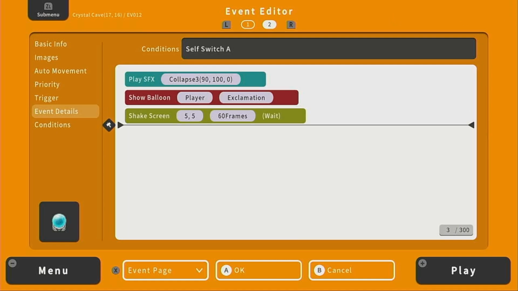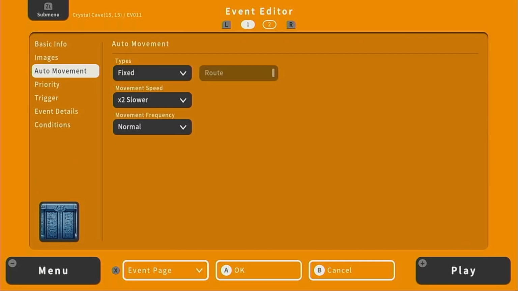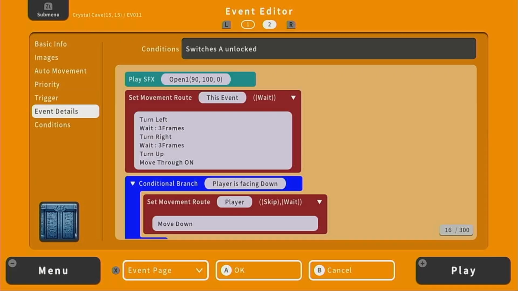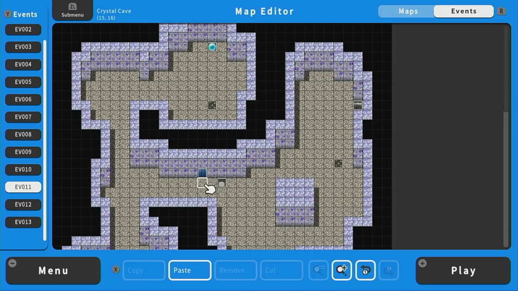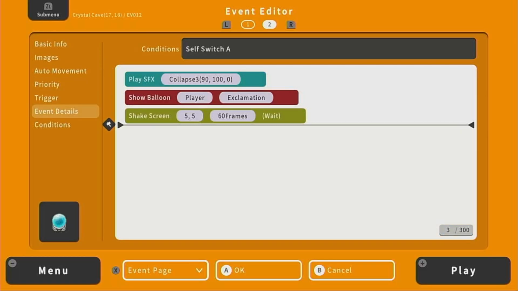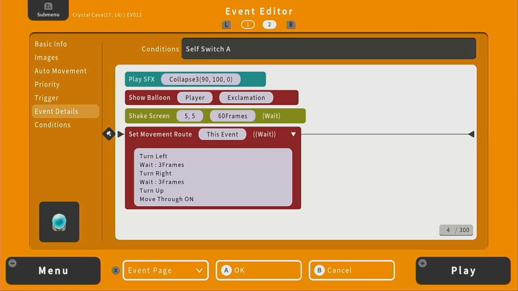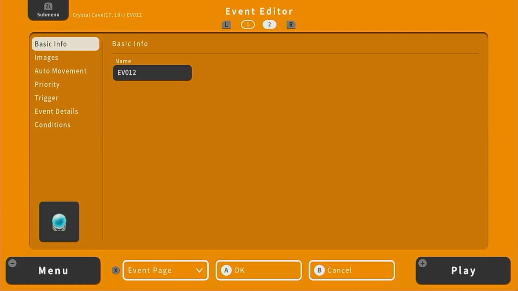After the screen stops shaking, what we can do is have the gate actually open visually. So to do that, I'm gonna cheat a little bit. I'm gonna go to this gate, go down to event details. Oh, we gotta go to the next event page, and I'm going to copy this movement route. Then I'm gonna go back to this event, go to the other event page, go down to event details, and I'm gonna paste it here, but I have to change this event to the actual door event, and I don't know what event that is, so one sec. That is event 11, and this is why you should name your events.